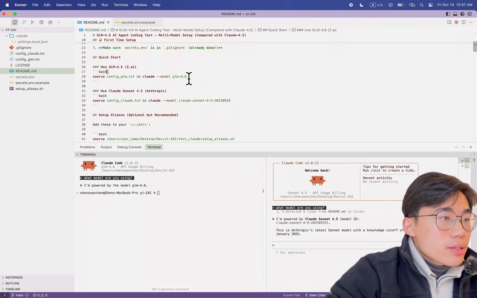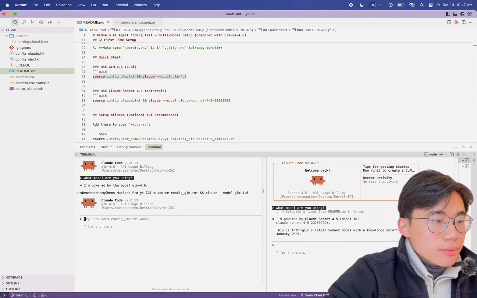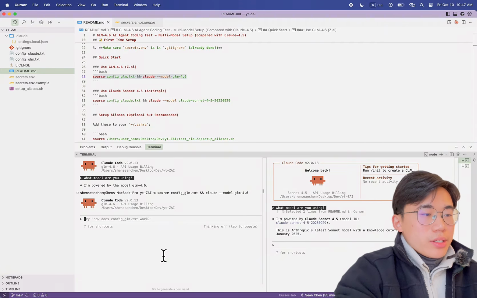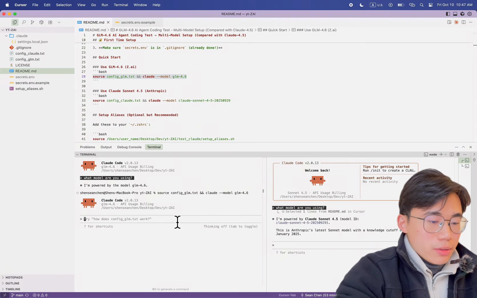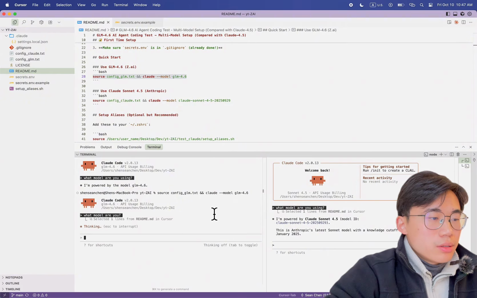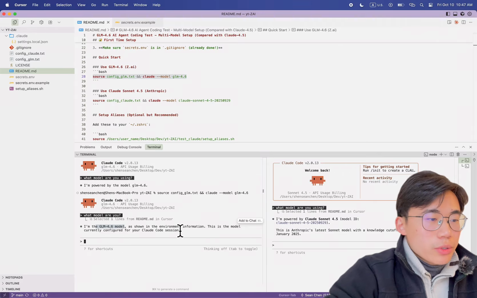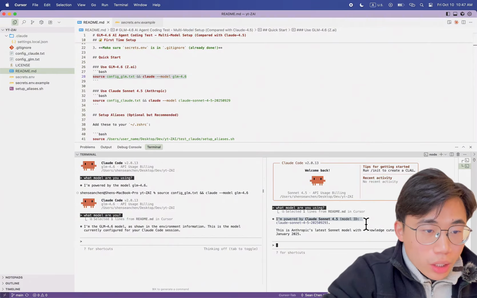If I just copy this and paste it here, and hit enter, you can see that now GLM 4.6 has been configured. I'll just ask, what model are you? Thinking for a few seconds. Okay, GLM 4.6 model, right? Similarly, I asked Claude 4.5 as well.